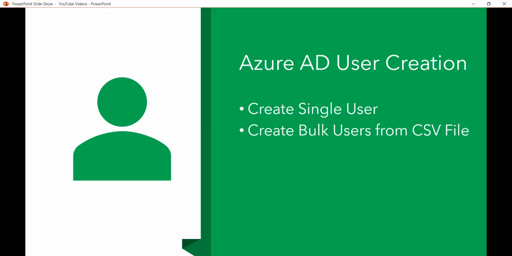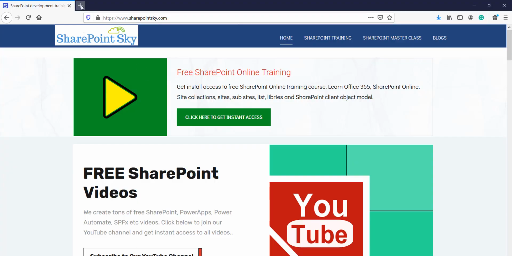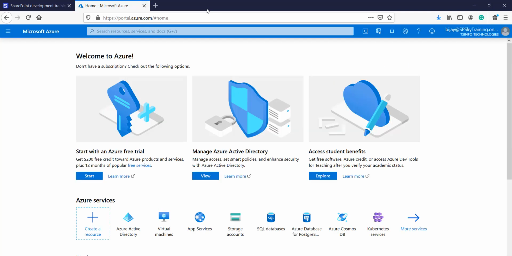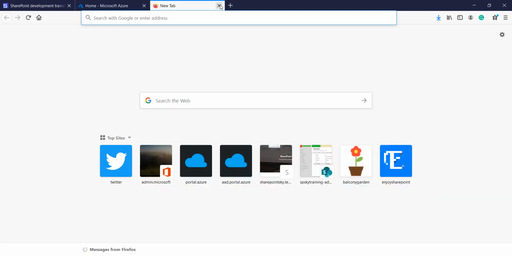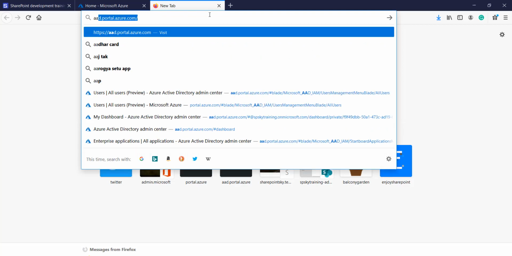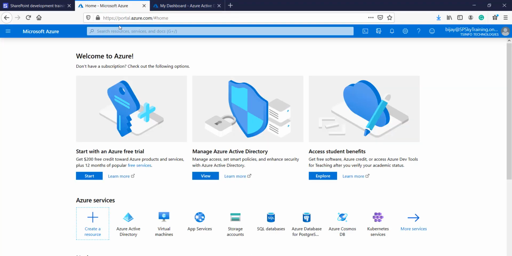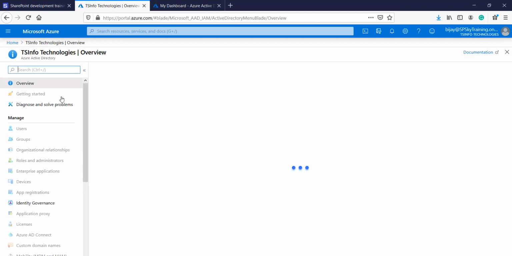So I will open my Azure account. You can log into portal.azure.com, from where we can create our users, or you can also create the users from the Azure AD portal. That is aad.portal.azure.com. Either you can open this or you can open the Azure portal. If you are at the Azure portal, then you can see here Active Directory is there. Click on this and then you will come to the Active Directory portal.